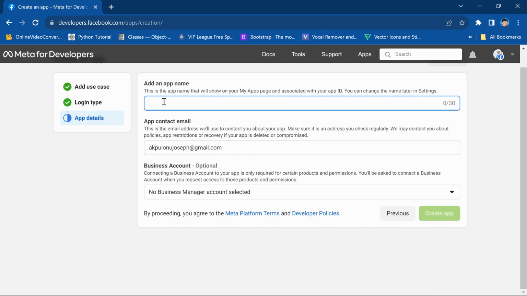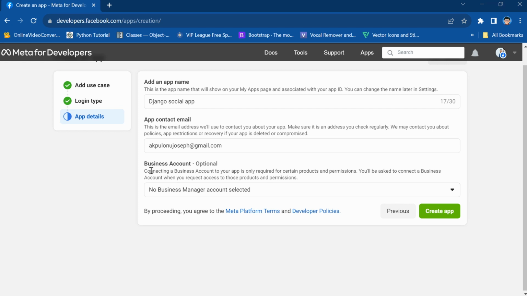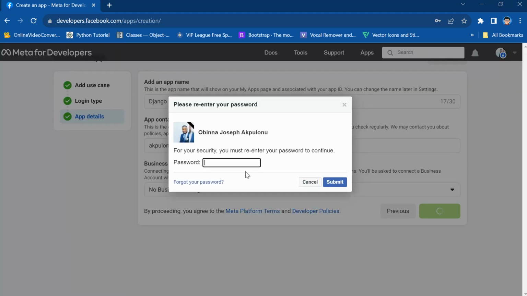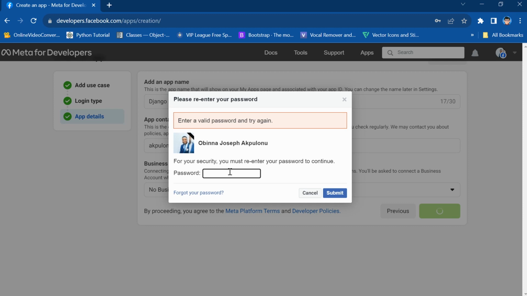Next, add an app name. So I'm going to call it Django Social App. Maybe I can just make this to be capital later for the D. Okay. I do not need to specify the business account. It is not necessary. Let's create an app. It asks me to put my password for my Facebook, which I will do. Submit. Oops, I entered the wrong password. Let me quickly confirm my Facebook password. Okay, let's try again.